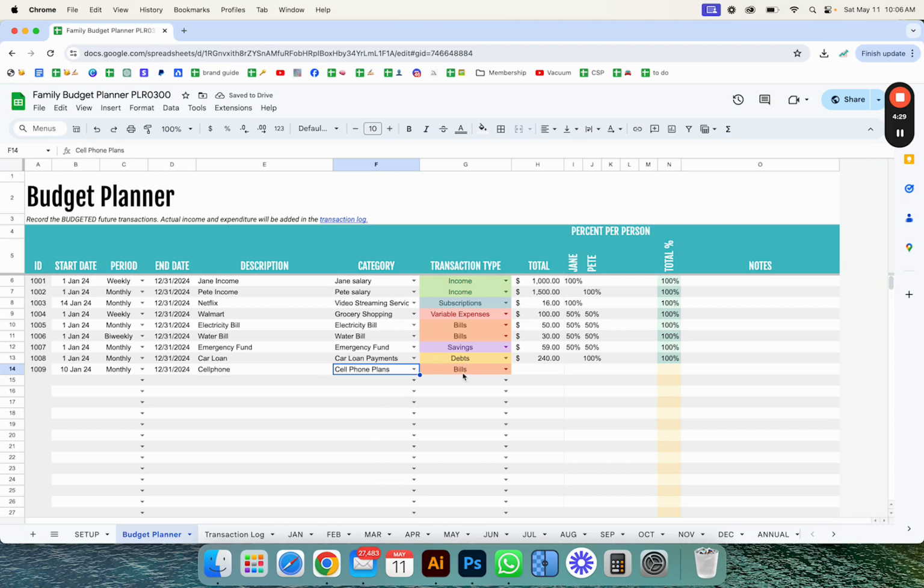Now this updates automatically. The total, you're going to enter how much that you pay per month for that bill. And then here, let's say I am Jane, this is my cell phone, so this is a bill that I'm going to pay by myself. Let's say that my husband will not be helping me, so I am going to be responsible for 100% of the bill. Now here is going to update the total percentage. Make sure that it's always 100%.